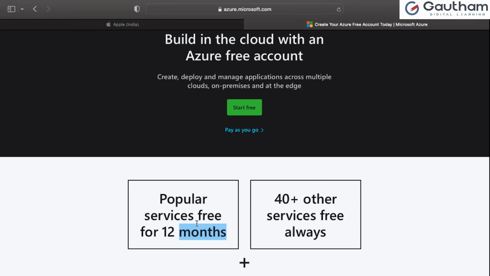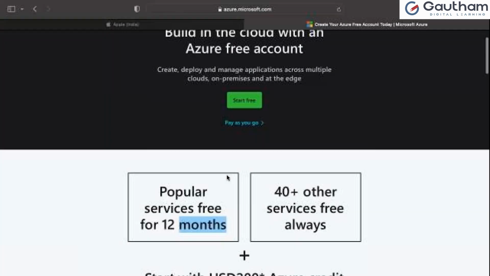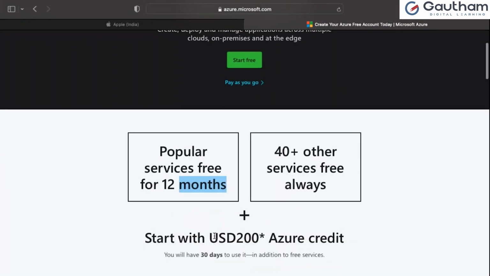You can see over here, it is clearly giving you 200 USD as an Azure credit. This $200 is the free credit you will be given. Once you create your free account, $200 will be given to you. Whatever you create on the Azure portal will be deducted from this $200. So this $200 is our credit, it is our money, and you can do anything within this 200 USD.